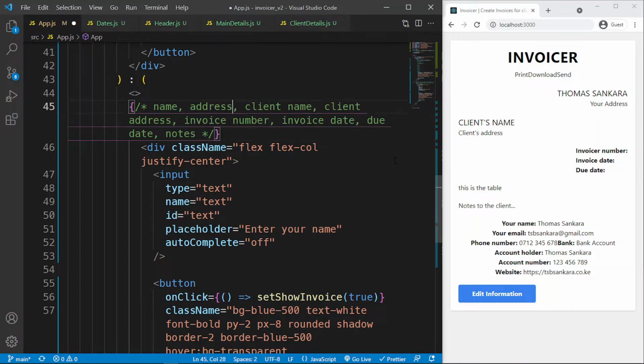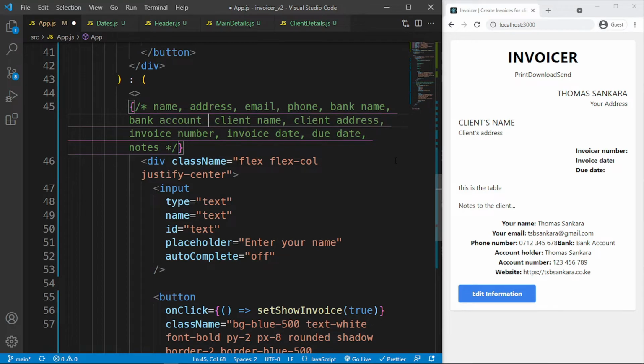We're going to need the emails. So let me place them above here because they're the same. Email, we're going to need the phone number, we're going to need the bank, let's say bank name, and then the bank account number, and then we're going to need the account holder. Account holder is going to be the same as the name that we provide here, and then we're going to need the website. Okay, so website.